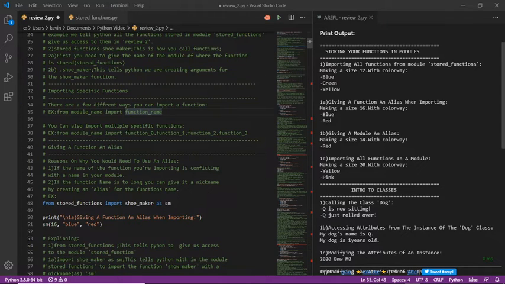But you can also import multiple specific functions, and all we have to do is the same starting process. Tell Python that we want to get it from the stored functions, and then we want to import functions 0, 1, 2, and 3. So if I have multiple functions in there and I needed all of them for this program, I would import all of them so I'll have access to them.